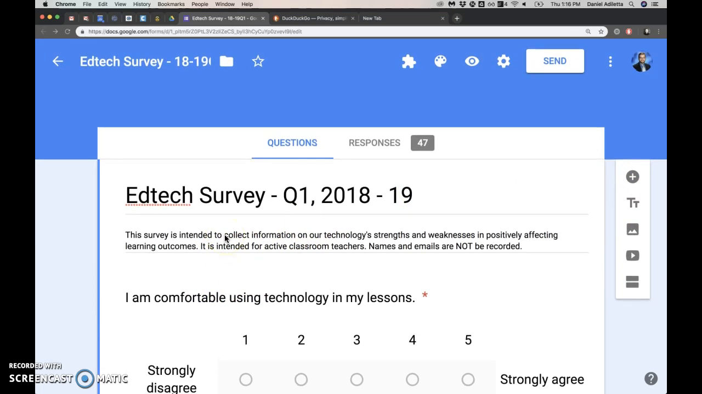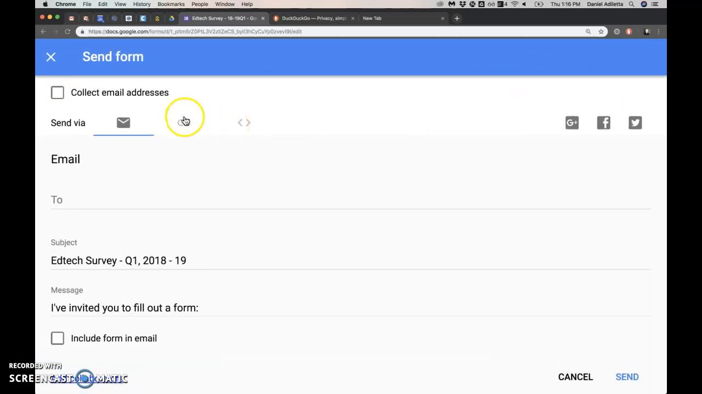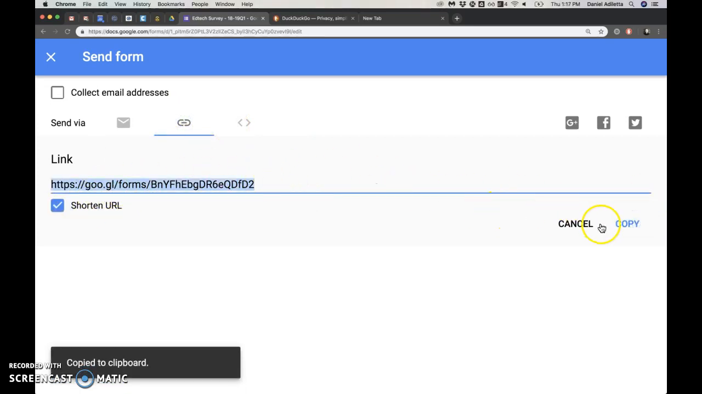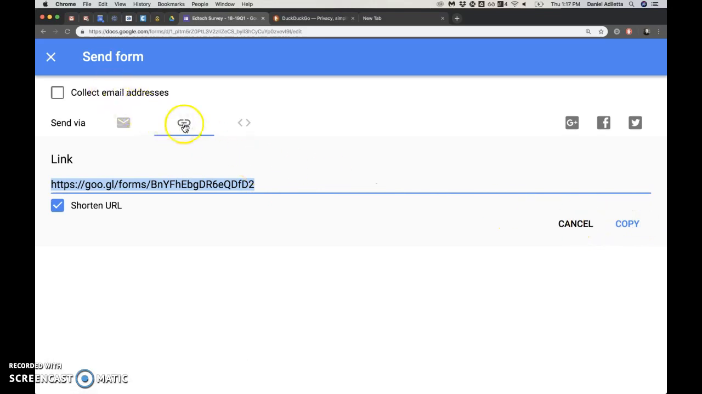Then when you want to send your email, before you ever send anything to parents that's through a Google Doc, you should check the link to make sure that a parent that doesn't have a Google account will be able to see it. So we hit the send button, and then let's go to this link and just shorten it just for readability, and I'll copy this. And so I went to send form, went to the link, and copied the link here.